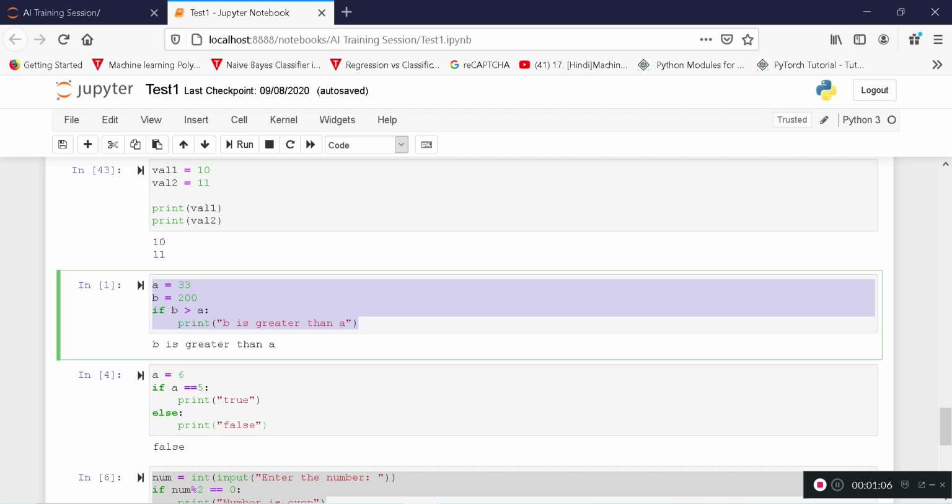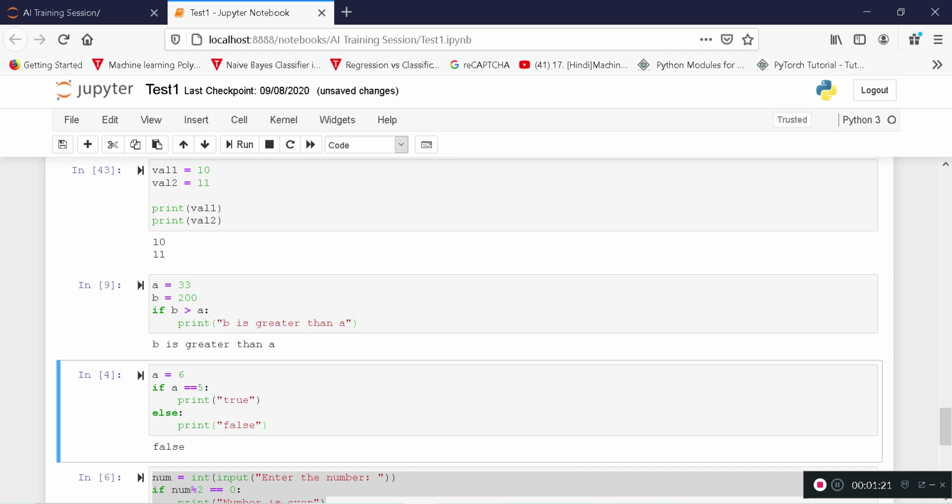Right, here it is. a is equal to 33, b is equal to 200, if b is greater than a, then print b is greater than a. Now execute this code and you can see it here.